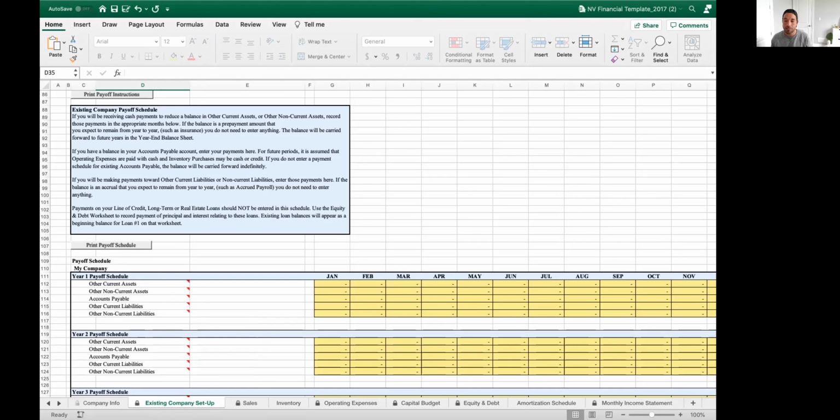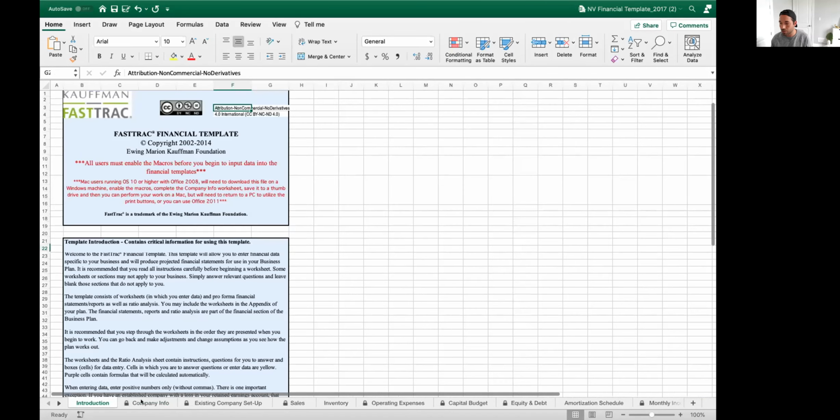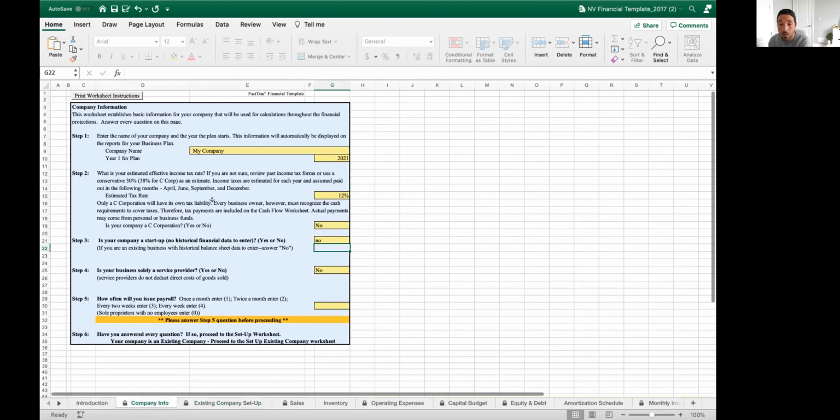So many of the features have been built into the template to make it easier to use. So you should step through the worksheets in the order that they're presented. So you start with the first one, company info. Actually, yeah. Company info, right? Okay, sorry. It's hard for me to see here. So there's only a few things to fill in here. You can always go back and make adjustments or change assumptions as you see how your plan kind of works out.